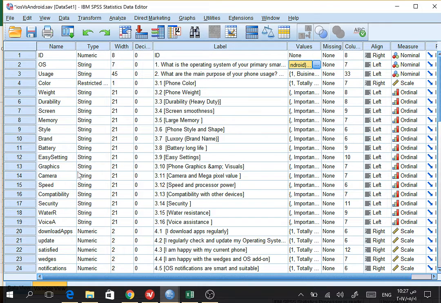This is the third question. So 3.1 is phone color, 3.2 is phone weight, 3.3 is durability, 3.4 screen smoothness, 3.5 large memory, and all the way till 3.16 the voice assistant. 4.1 I download apps regularly. These are the values. It was renamed to be shortened. So for example, screen smoothness I wrote only screen, large memory I wrote memory, battery long life I wrote battery, and so forth.